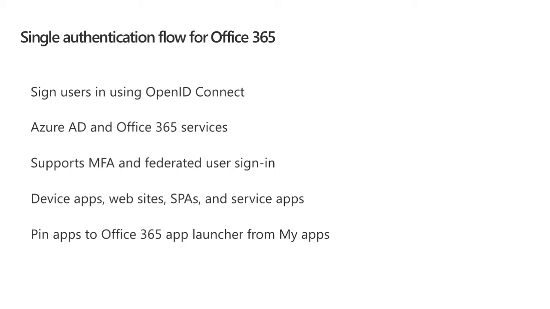Azure AD and Office 365 services can leverage this authentication model, and it supports both Microsoft federated authentications or multi-factor authentications and federated user sign-ins. We can work with device apps, websites, single-page applications, and service apps as well. And then finally, we can also pin applications to the Office 365 app launcher, or the My Apps page inside of Office 365.